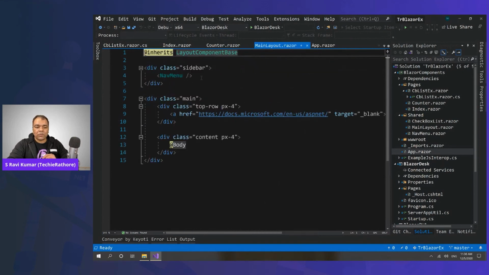It's not mandatory to name it as main layout.razor. Many people name it as home.razor also. You can name it whatever you want. The only thing is that to make it a layout, you have to use this layout component base. So this is the flow from app.razor. You go to the layout page, which is basically inherited from layout component base, and inside that, here is this @body tag. This @body tag calls the component which is being called here.